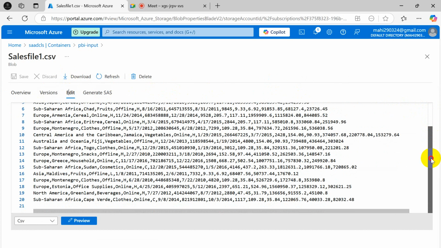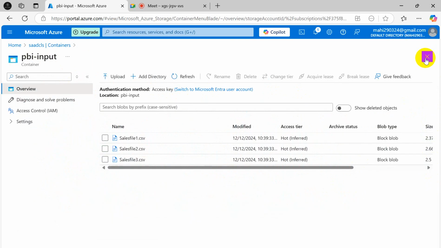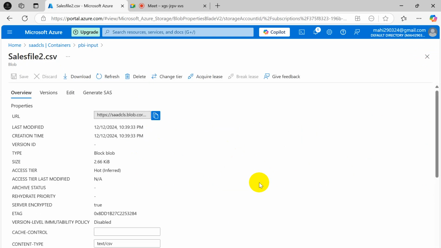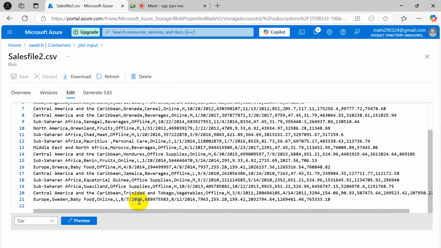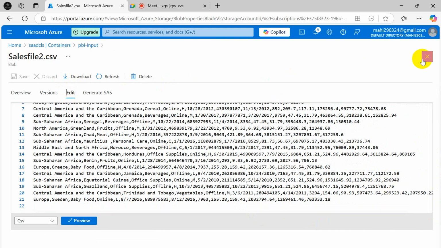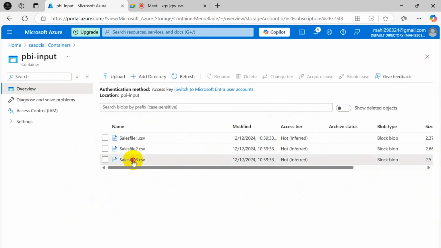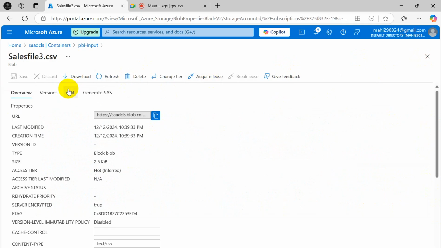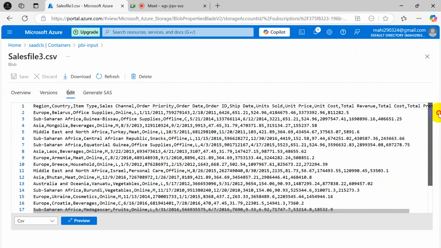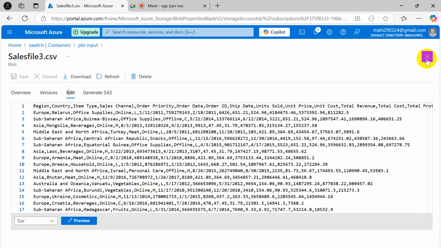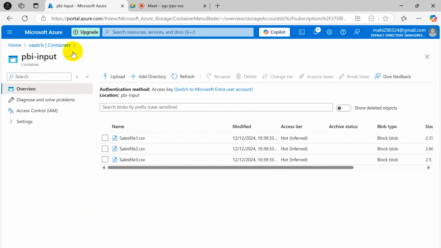I have only captured 20 records for the first file, and another 20 for the second file. You can see this is another 20, and another 20 for the third file. So I did a split of the entire 1,000 records. I just have taken 60 records, 20 each in three different files. Any questions so far? Okay. And I kept them inside the input container.